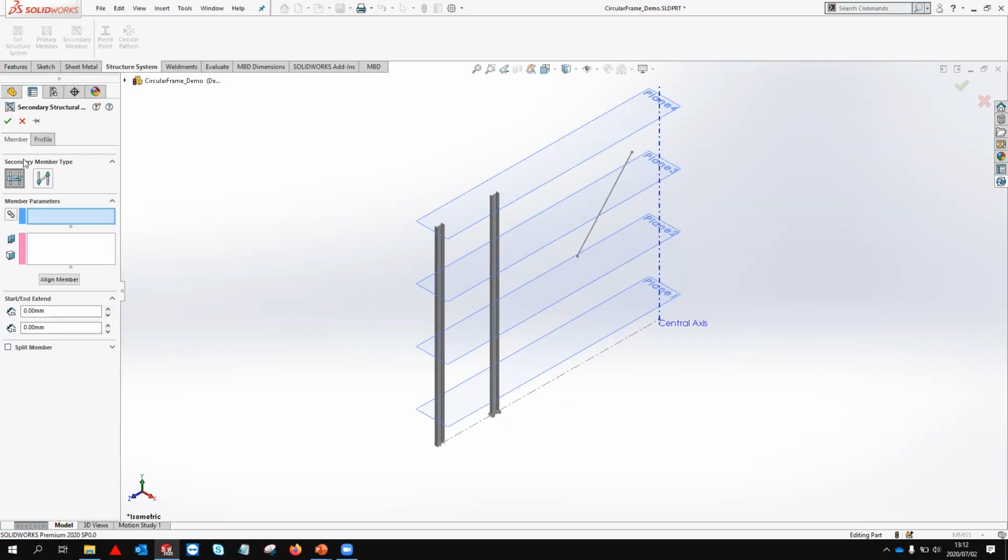Now we are ready to define the position of these beams. Now there's also two options how you can define secondary members, either by using planes or by using specific points on another member, such as the endpoint, for example, of a primary member. Now, in this case, I'm going to show you both ways how to do it. We are going to use the planes option.